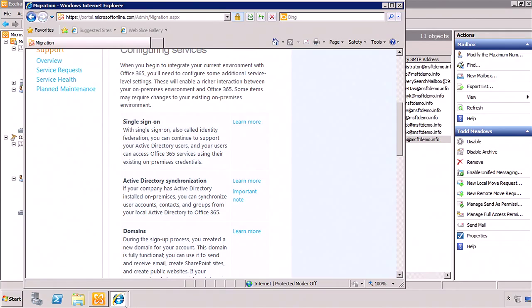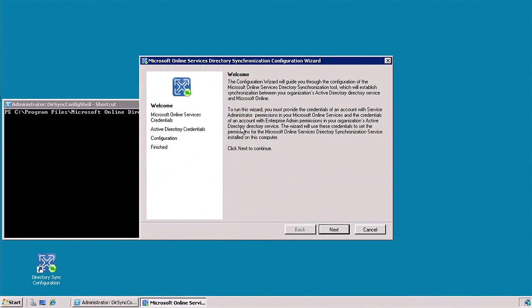And let's actually show what that looks like. Once you set up the single sign-on experience, I want to just switch to another machine and show what it looks like to set up the directory synchronization. Okay. And so I've logged in here, and I've opened up the Online Services Directory Synchronization Configuration Wizard.